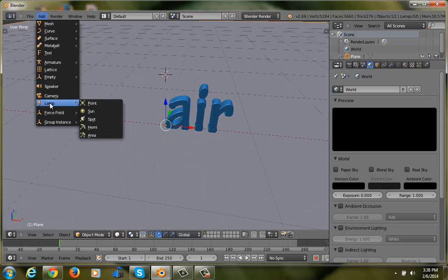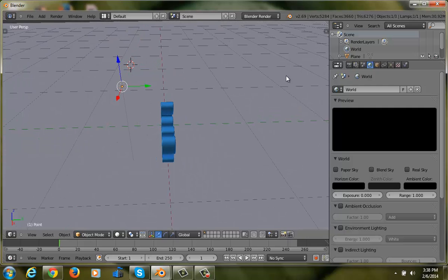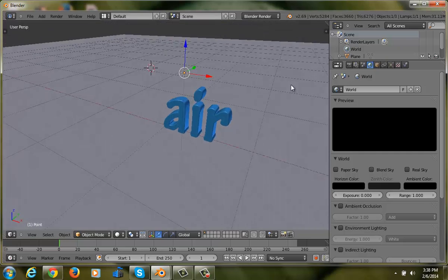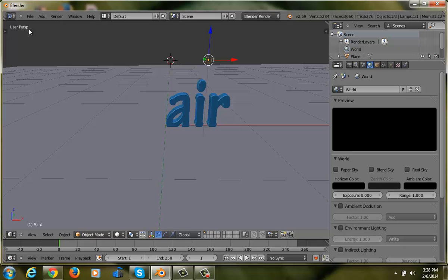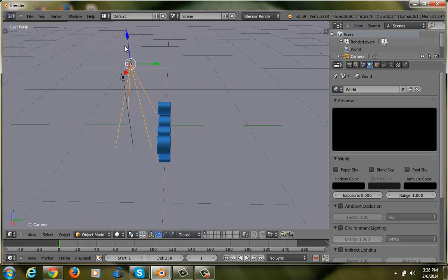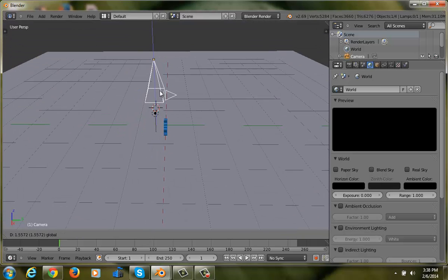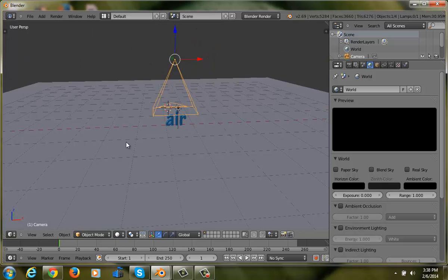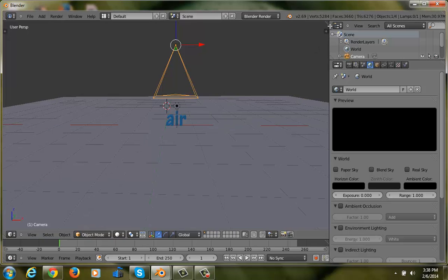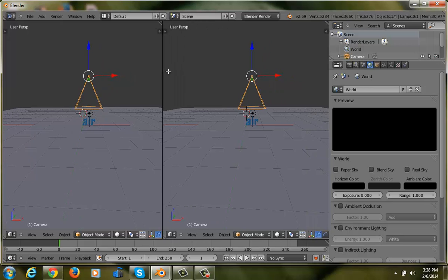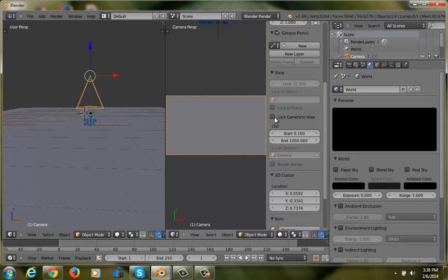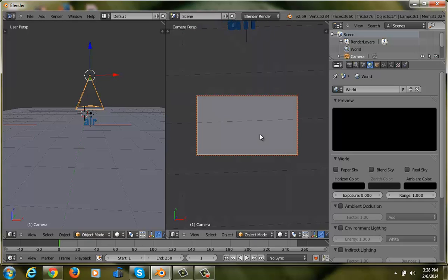Alright, add lamp, point, and we're gonna center this. Doesn't have to be perfect. And then add camera. I'm gonna bring this camera up to right there, and we're gonna view the camera, but we're gonna keep this screen. So you wanna pull this over so we can double screen, and then on this we're gonna press view camera, and then press N to lock view to camera so we don't get out of the camera view in this one.